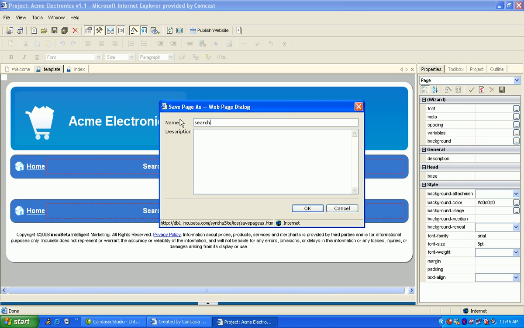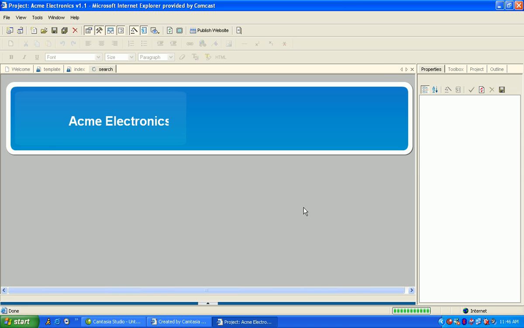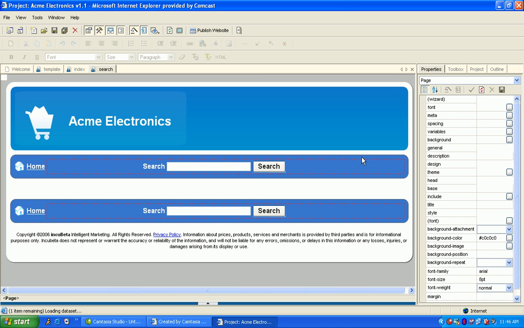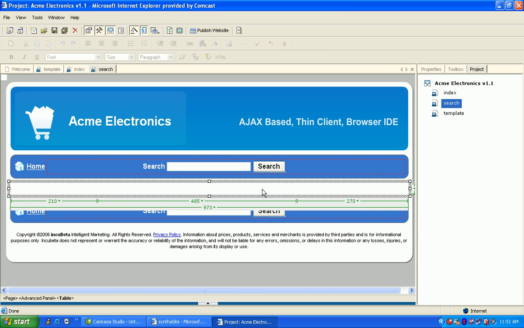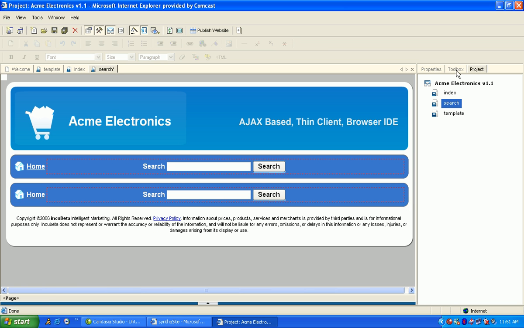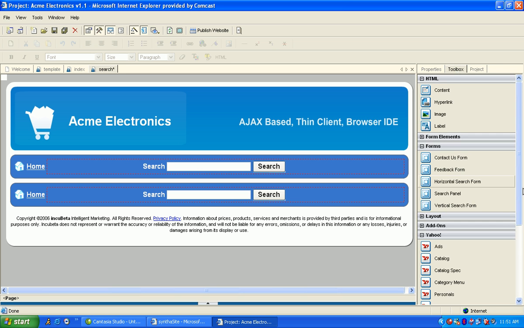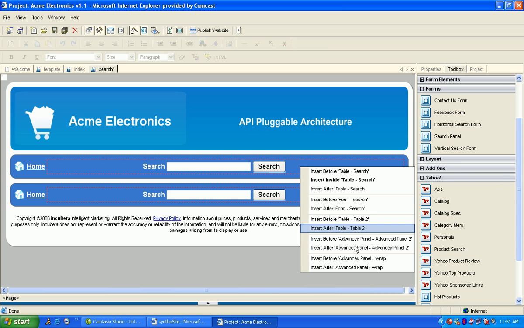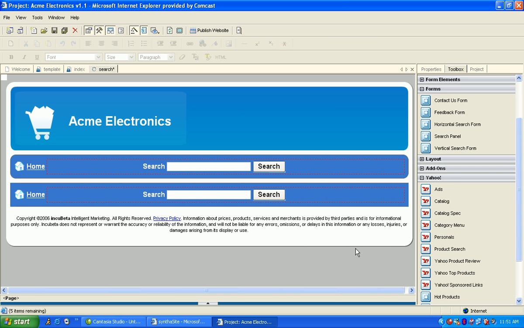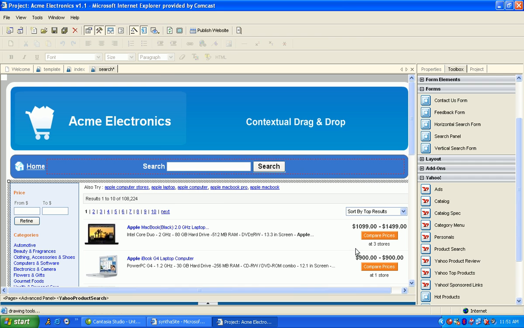So now we're on to the third step. We're going to create the search results page. So when you select something on the main page, it brings the items in here. And what we're going to do now is go ahead and bring in another widget.